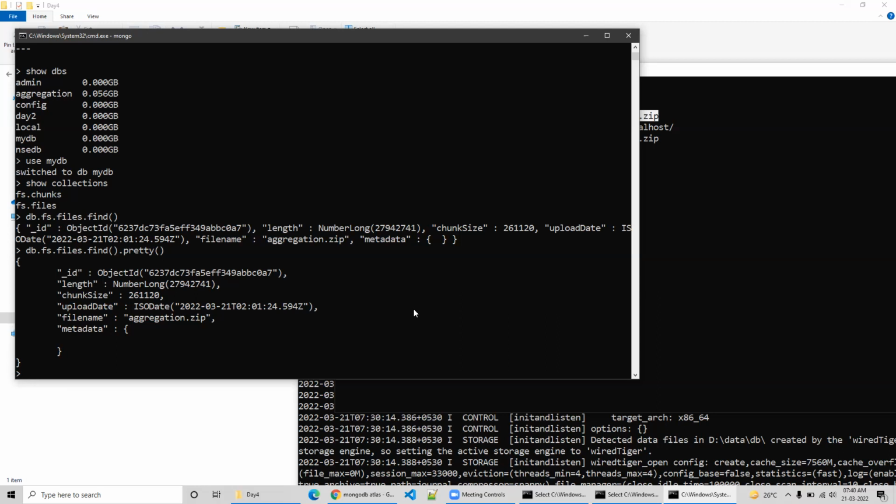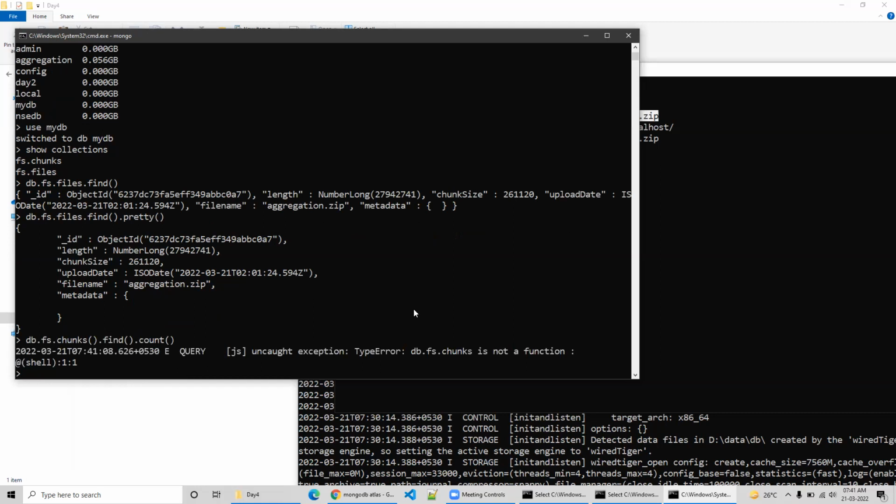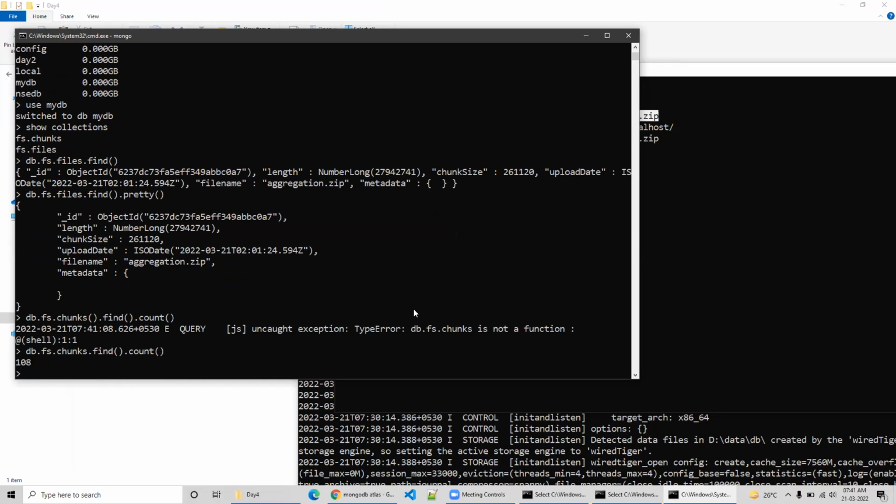Now this file is actually getting distributed into multiple collections. So how many collections are created corresponding to this file? Just type db.fs.chunks.find.count, start a round bracket, enter. See, total 108 collections have been created.